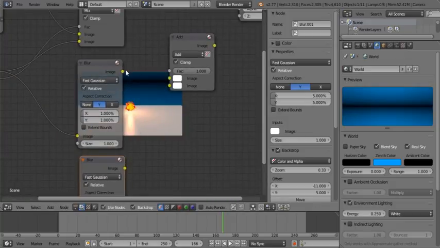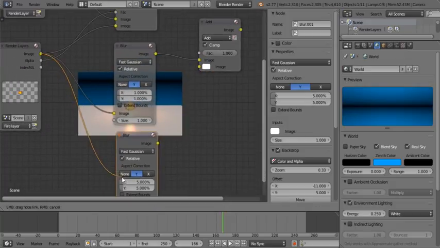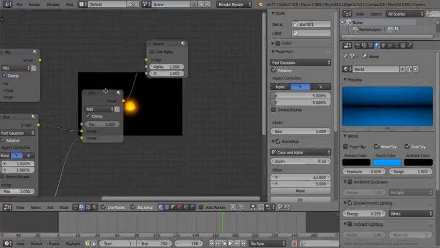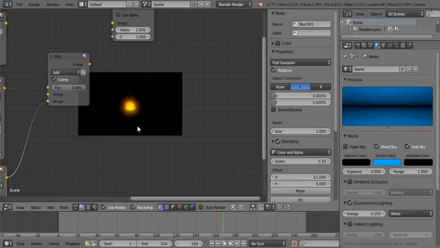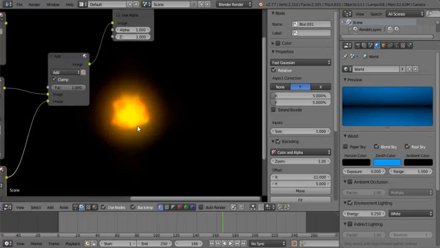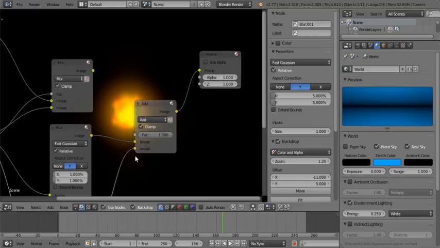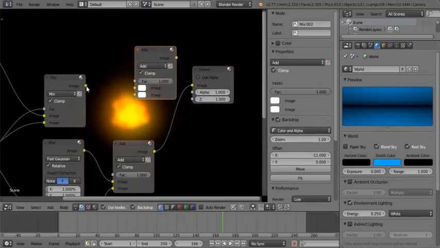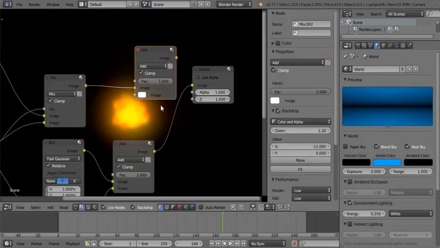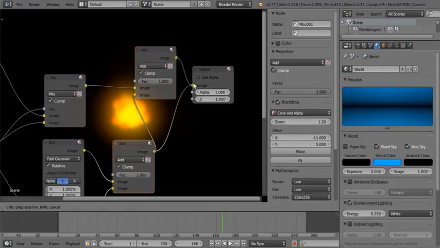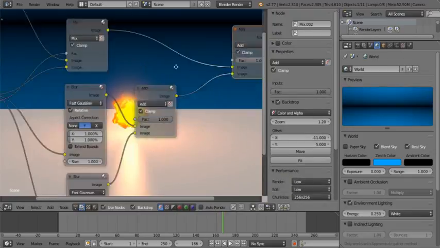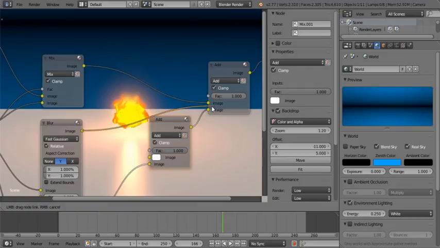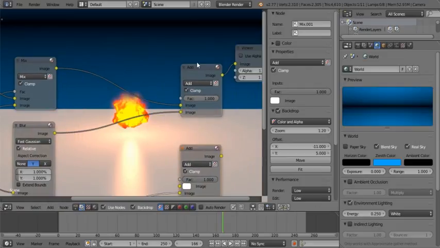I have no idea why I used material index. It's absolutely pointless in this case. Let's just get a view of this. Let's just add it and see what it does. I'm going to add it individually so that it's not so uncontrollable.